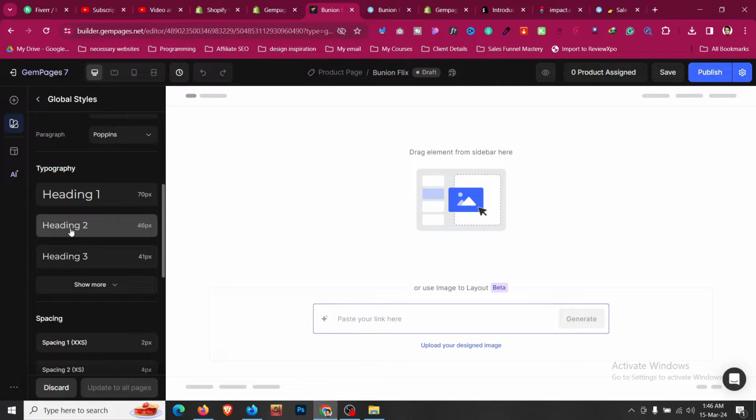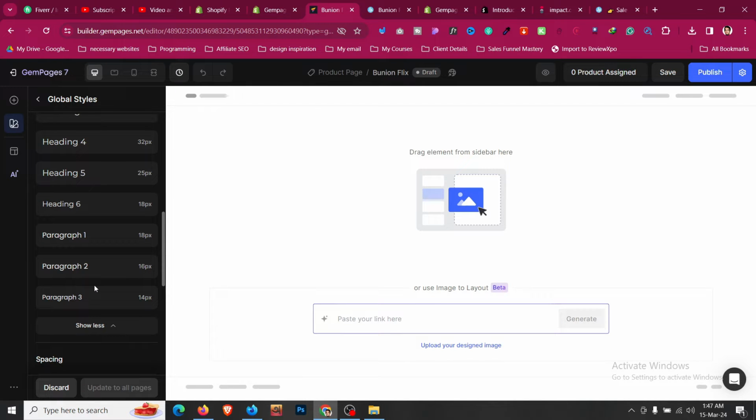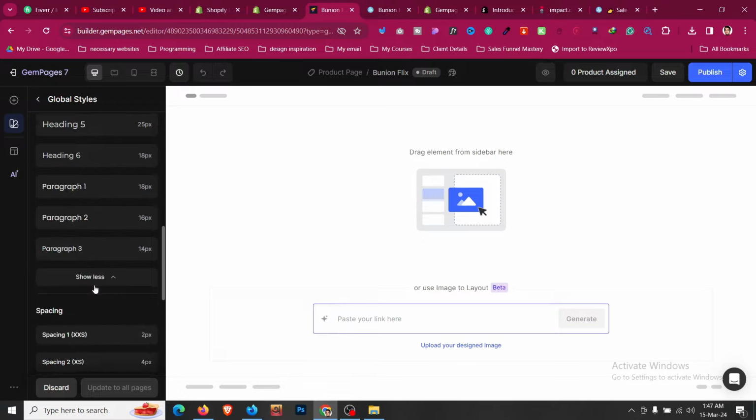And then there is some typography things, like heading 1 will be used only once for the product title. What font size will it be? For heading 2, if I click heading 2, for what font size it will be for desktop, you can predefine that, so you don't need to update that or add that each time. For tablet you can predefine that, for mobile you can predefine that, the font size for heading 1, heading 2, heading 3.